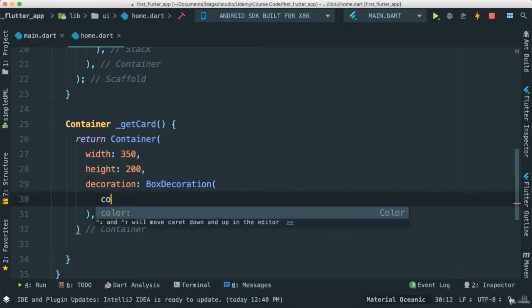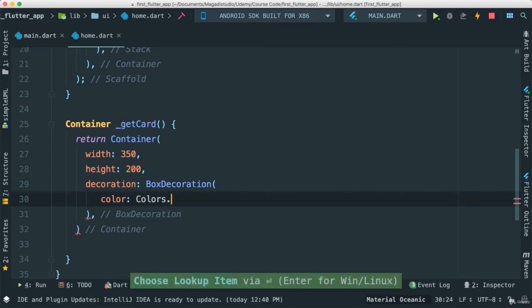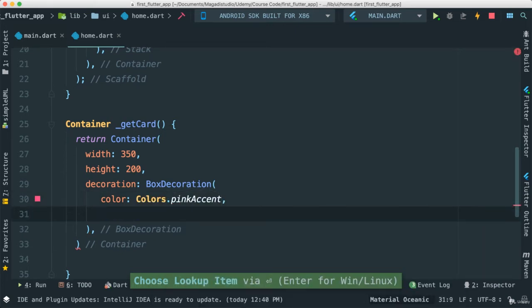The first one should be color. I'm going to say colors, and I'm going to use pink accent. It seems to be the color that I go to usually.